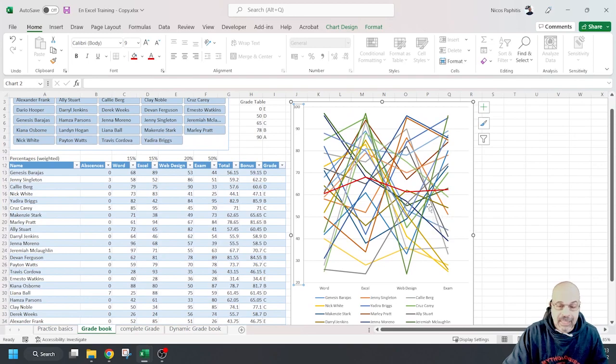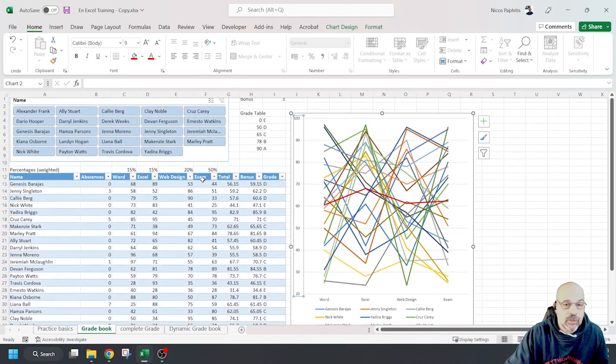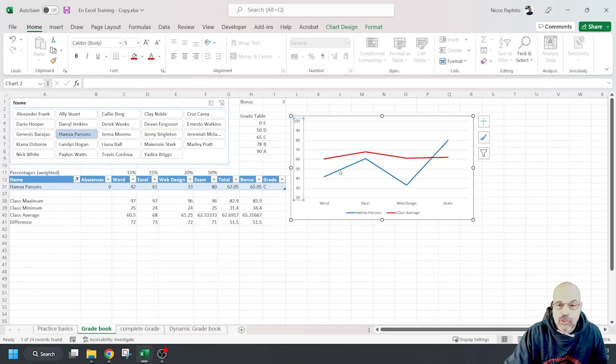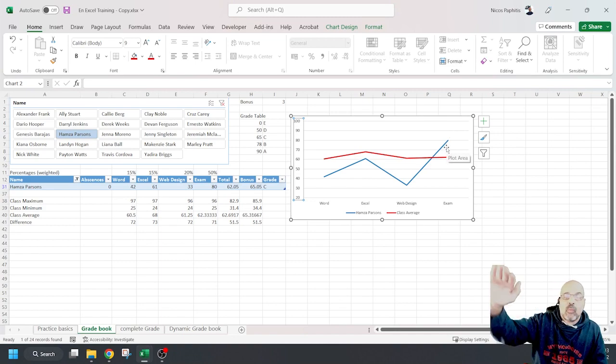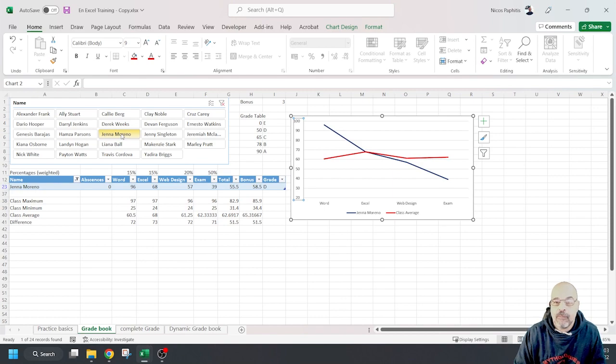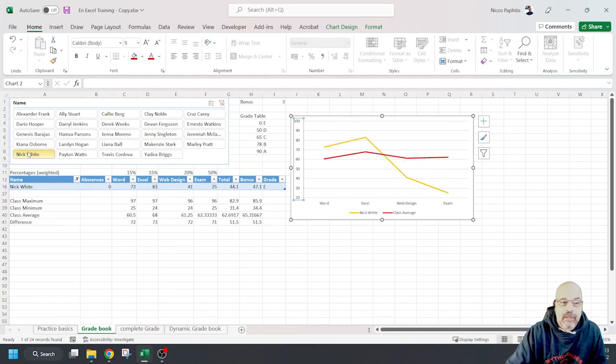And now, whenever I select a student, check this out. It actually shows me the student color, the line, and we can see here that over time, this student was below class average, and then towards the end in the exam, went way above class average. So we can see really easily now student performance across time, across results, and we can identify where there are concerns.